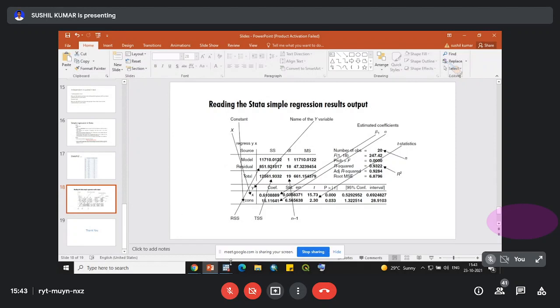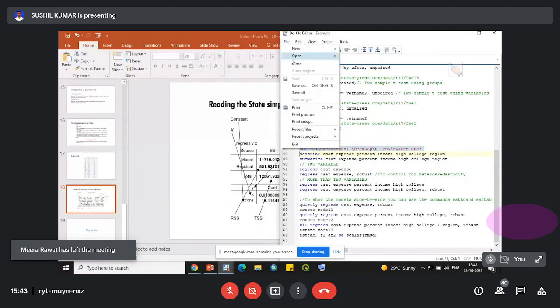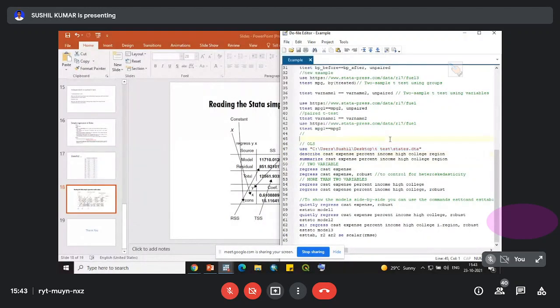Now let us go to Stata and see how we can perform OLS. First of all, we have to load a data set. As we know, to load a data set, we can use the file menu directly. You can go to the file menu and upload data, or if you have already downloaded data on your system, you can upload it using the import command, or if it is in Stata format, you can directly open the data with the open command.